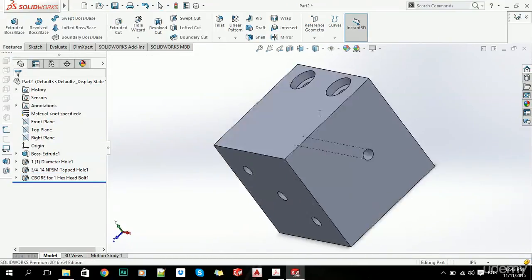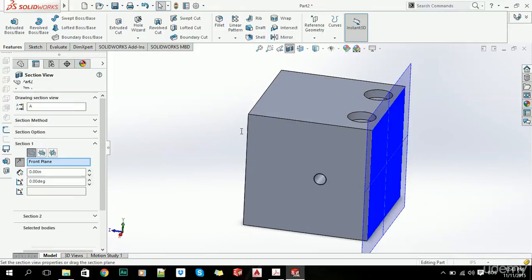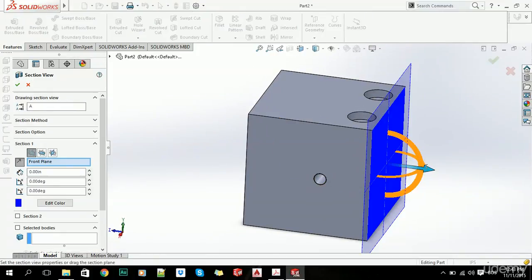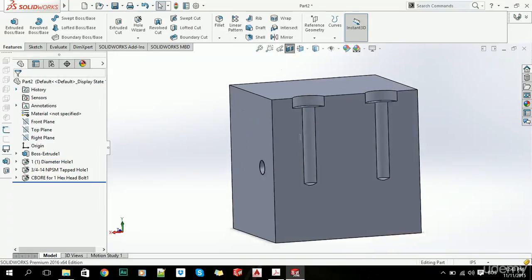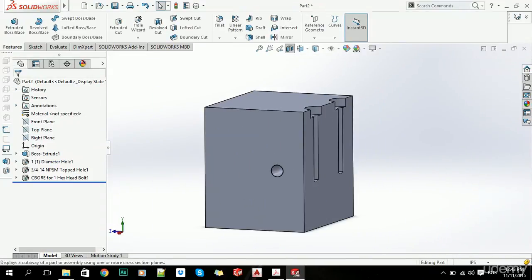Now we can use a lot of these. Let's see how that looks. Let's move it a bit. Now we can see what we have.